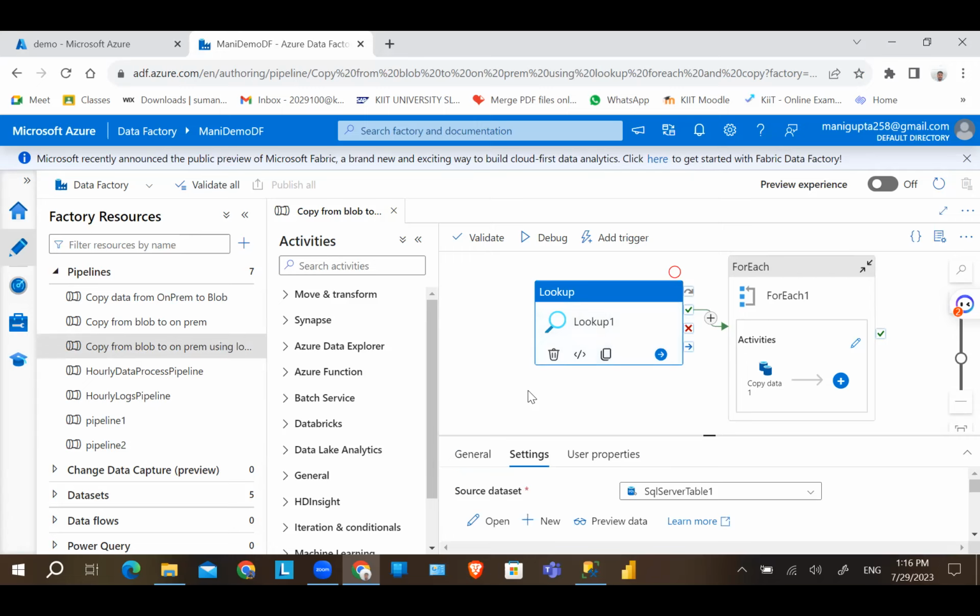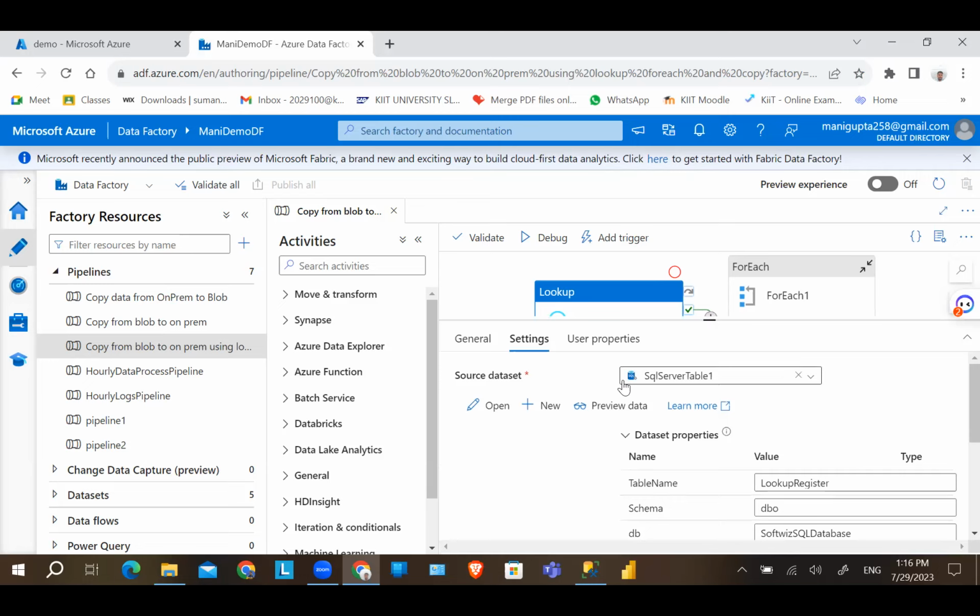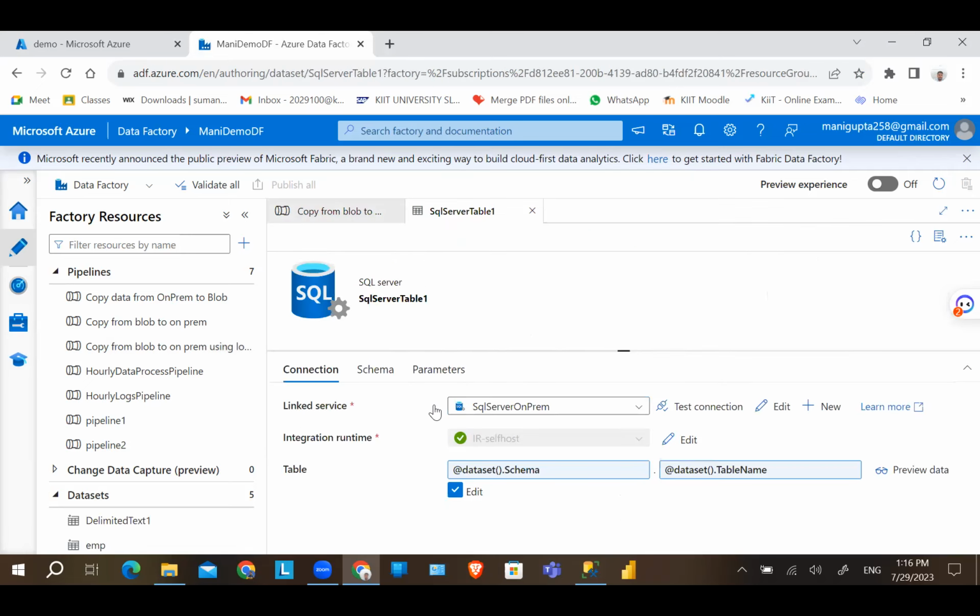The lookup activity is basically used to retrieve data from various data sources such as SQL Server Management Studio, Azure SQL, Azure Data Lake Storage, or Blob Storage, etc. Here I have provided the name for the lookup activity, and in this part, I have provided the source dataset for this lookup activity, which is SQL Server Table 1. So now I am opening this dataset.